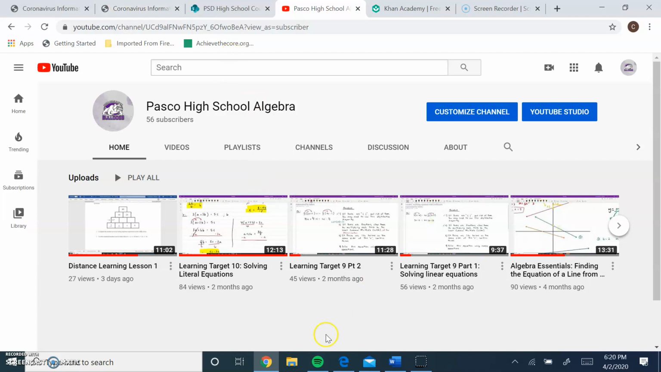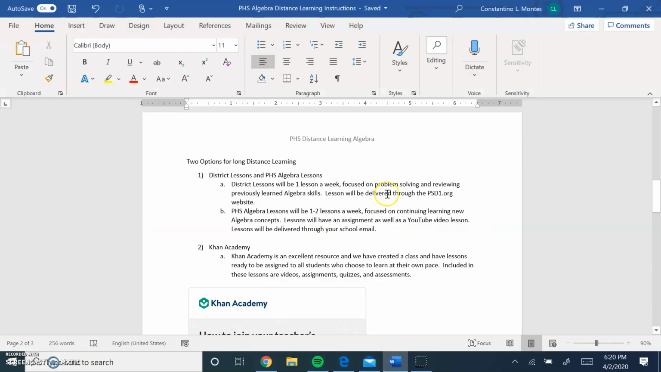All right, so those are the district lessons that are going to be put out once a week. The exception is next week, which is supposed to be spring break. There will be no lessons for that week, but there'll be one per week after that.